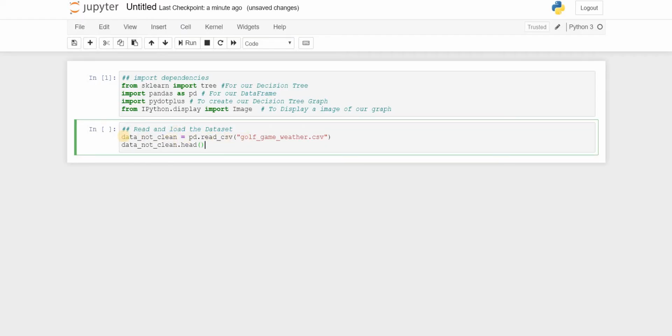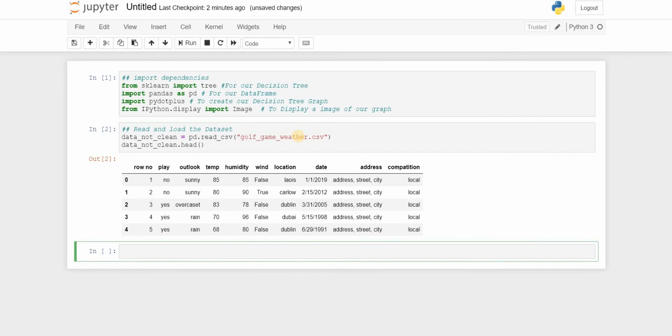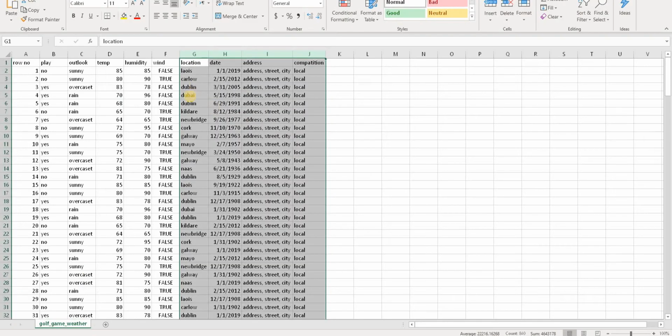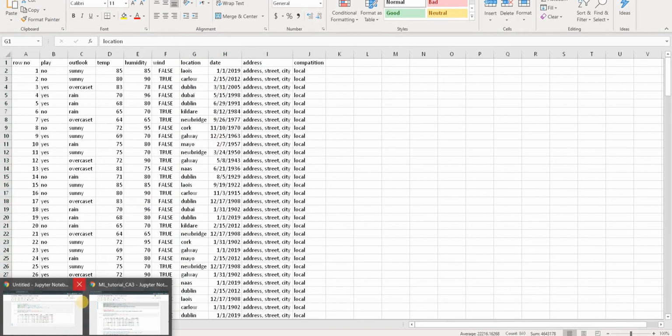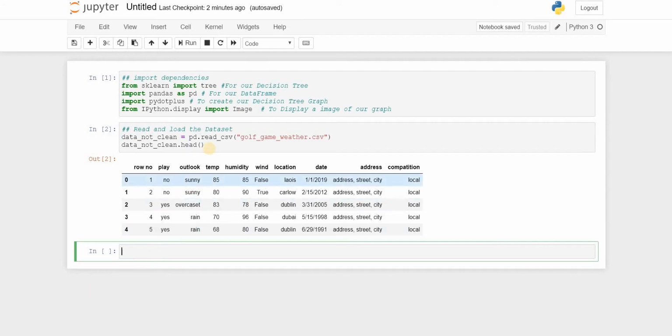If I create a new variable, this variable is called data not clean. What we do is just read the data from this file. So now we have the data read from the file. If we click Shift Enter, as we see here, we have the data. That exact same data we have in XML has been moved to the coding area, or the workspace area.